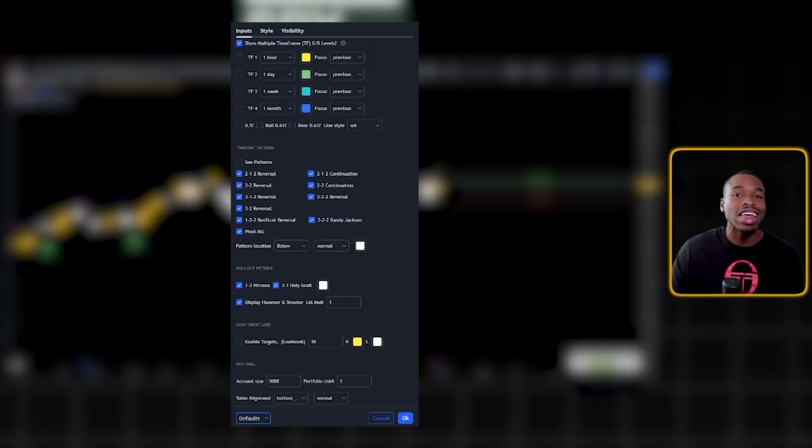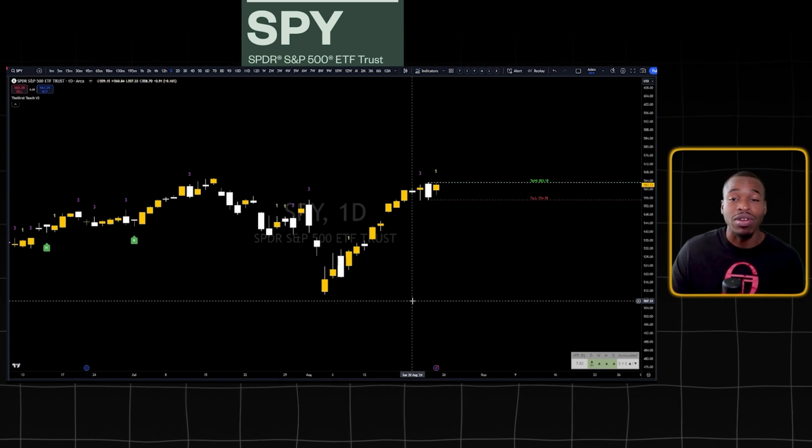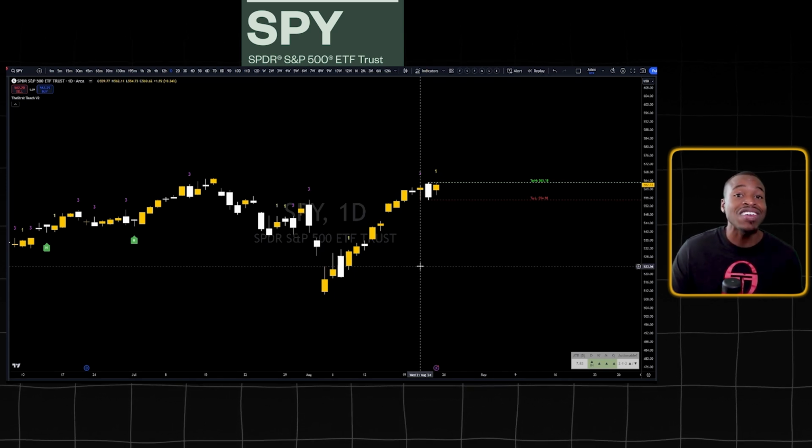Now, once you have the settings that you prefer, you want to make sure that you're saving your settings in the bottom left corner of the settings pop-up tab. Save as default, and now these are going to be your settings moving forward. You also want to make sure that you are saving this indicator template.